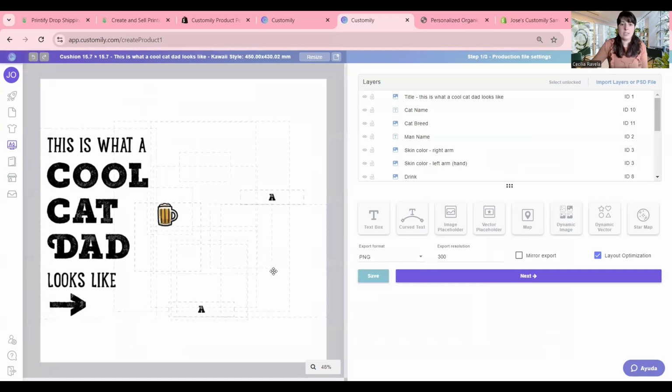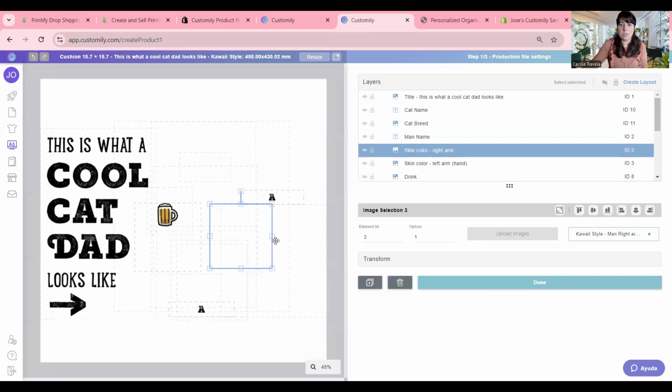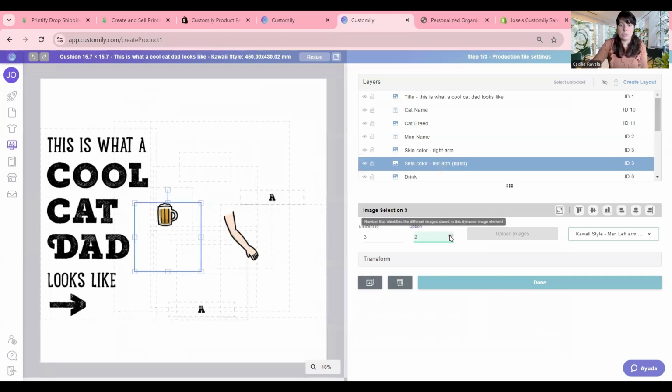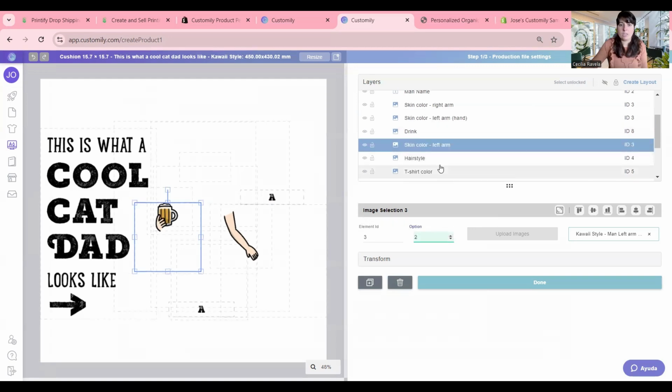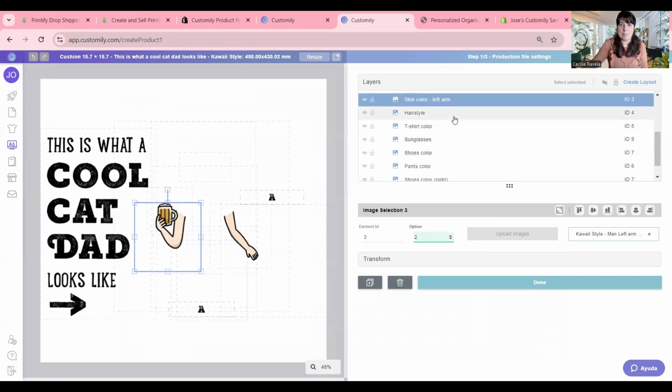So in this case, we see that the production file looks good. All the elements are here. Of course, we are not seeing the clipart because by default, it doesn't show because the shopper has to pick one option. But if we move here to option 2, we will see the clipart appear.